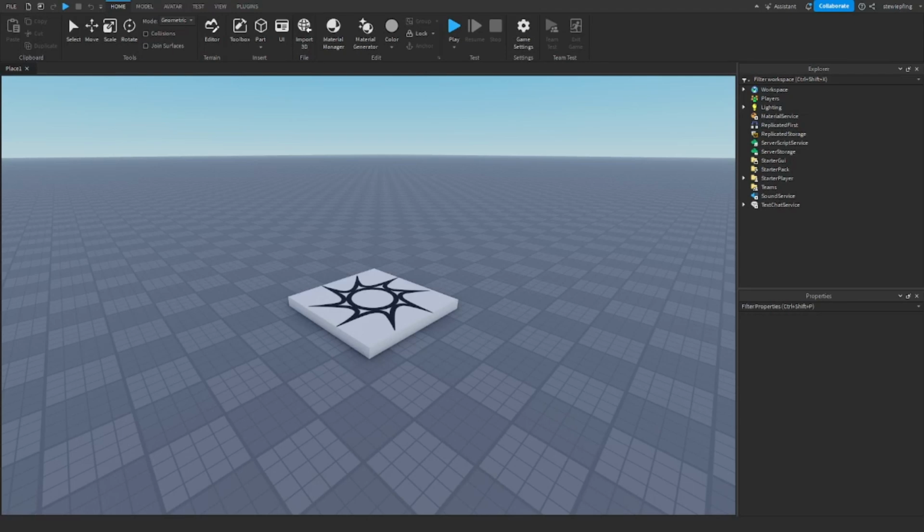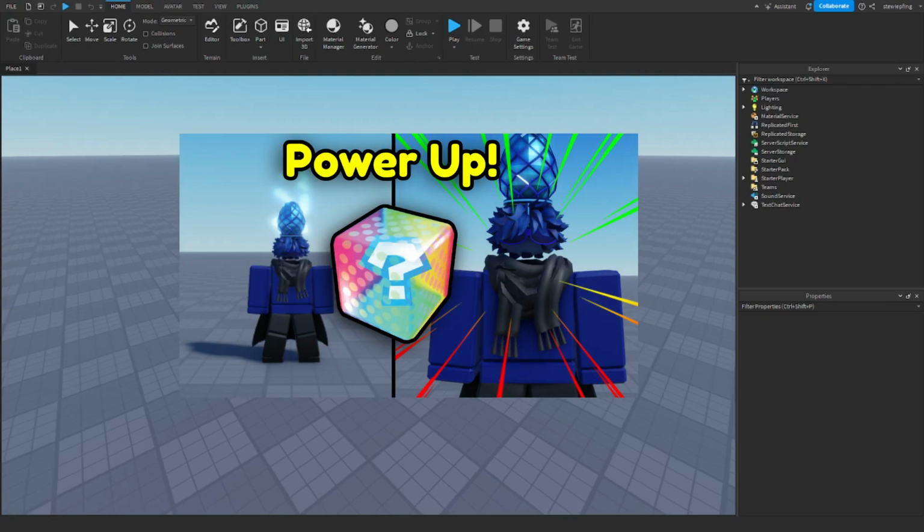Hello everyone, in today's video we'll be going over how to make a power-up block like the one in Mario Kart, so let's get right into it.